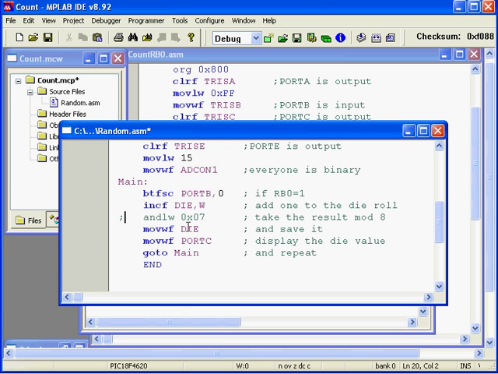Increment die, put the result in W. Move W to the variable called die, and then also move it to port C and repeat. So it's going to count really, really fast as long as I hold the button down. As soon as I release the button, the value is just held.